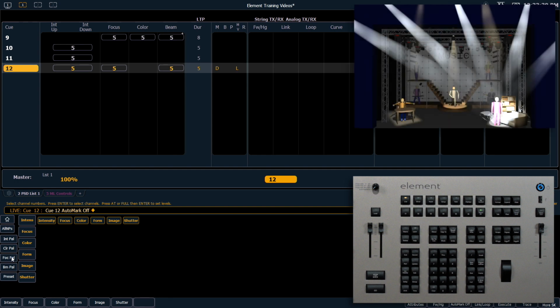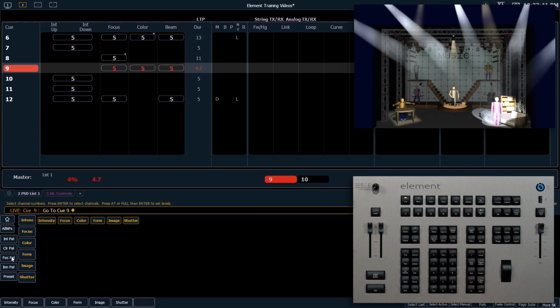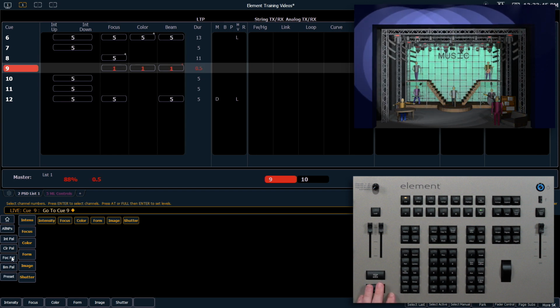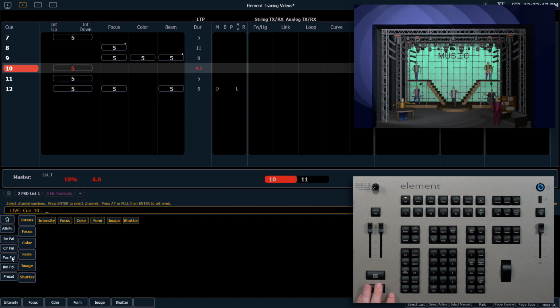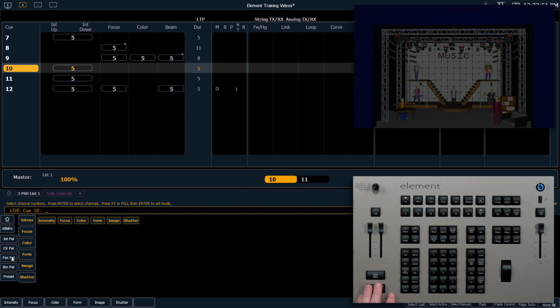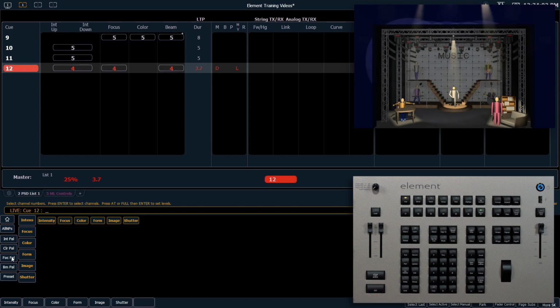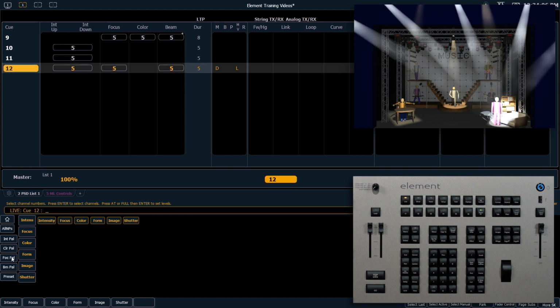So let's go back to queue 9 as we did before and watch how this differs. So I'll go to my queue 10. Queue 11, the channels stay exactly the same as they were, channels 111 through 115. And now as I fade these up, you're going to see them transition from their large zoomed out position down to the stage left side.